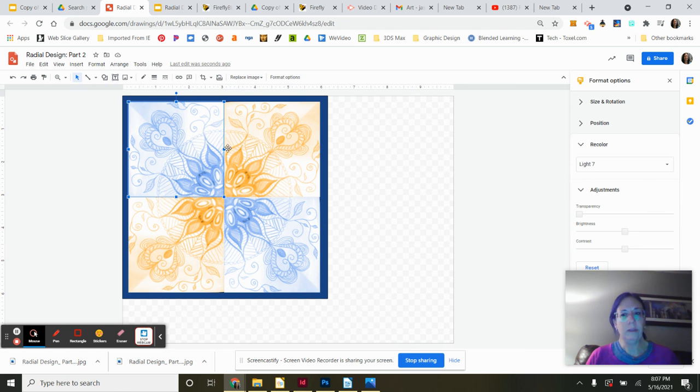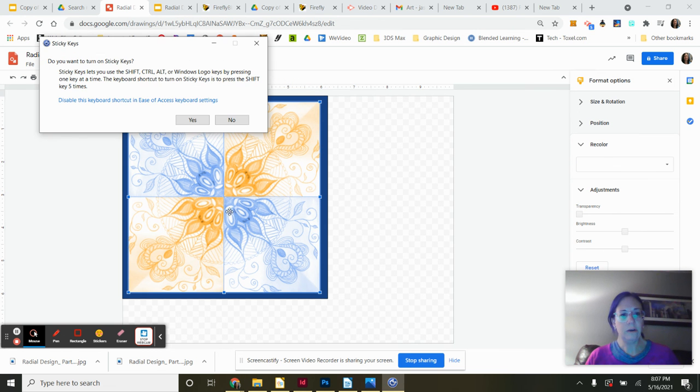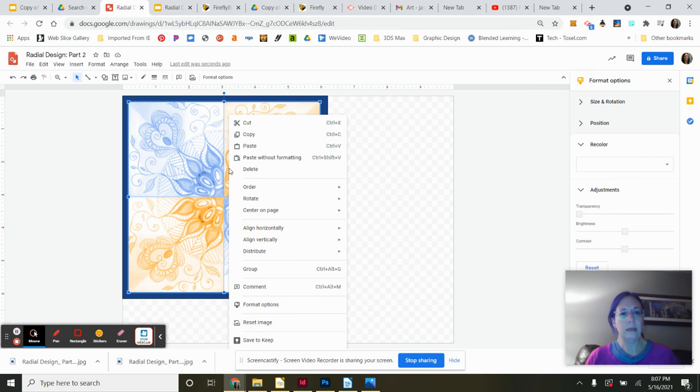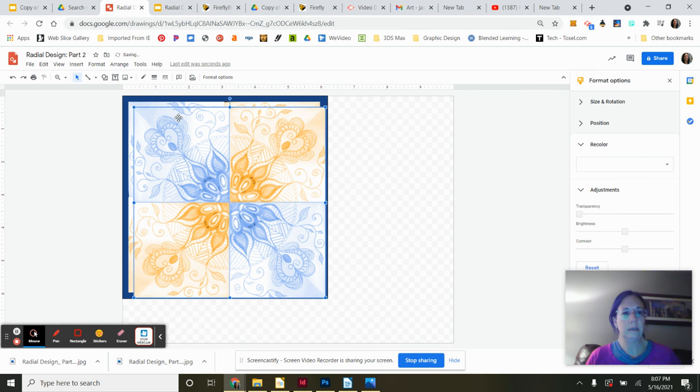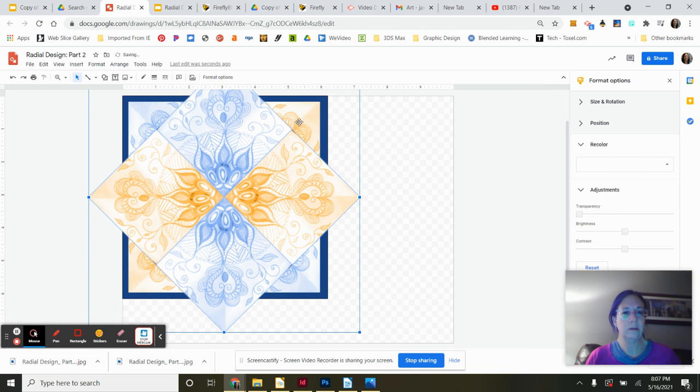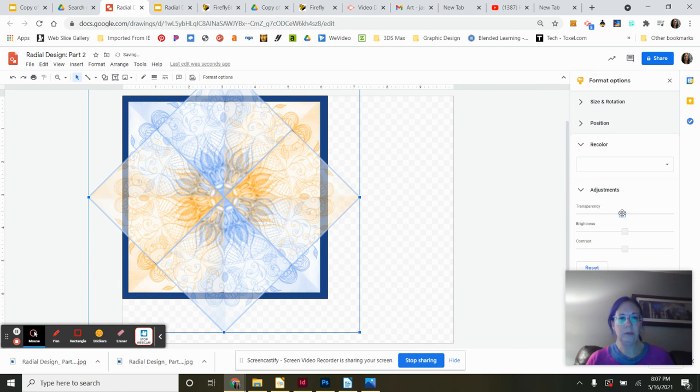You can also play around with the colors. Again, if I took these, I could select all of them and copy and then paste. I made a second image of it. Now I'm going to rotate this image like that, and I'm going to go to my transparency and bring the transparency down and change the color.